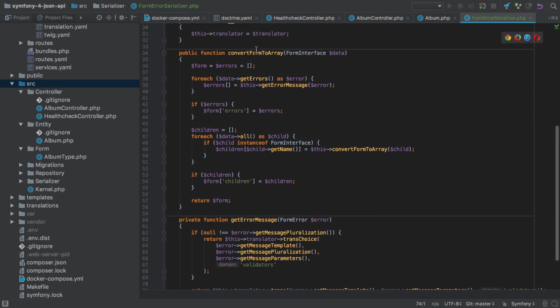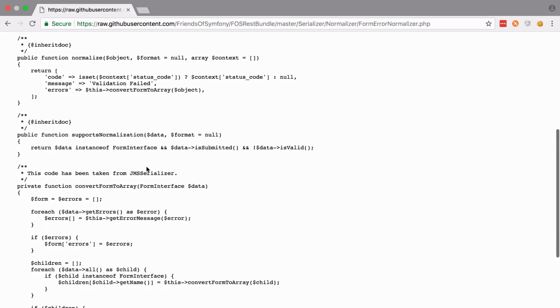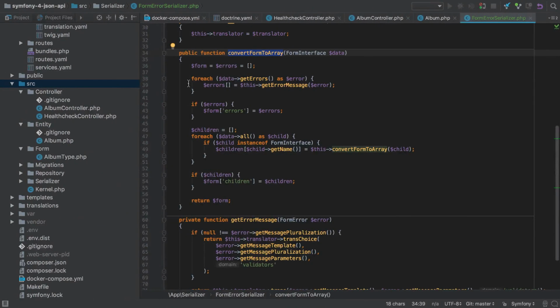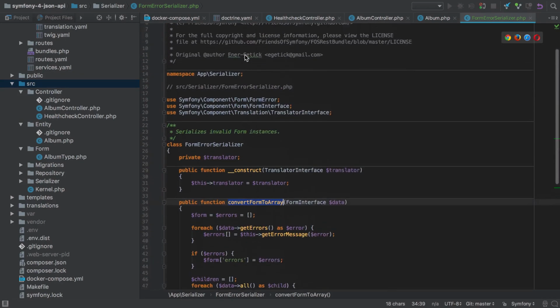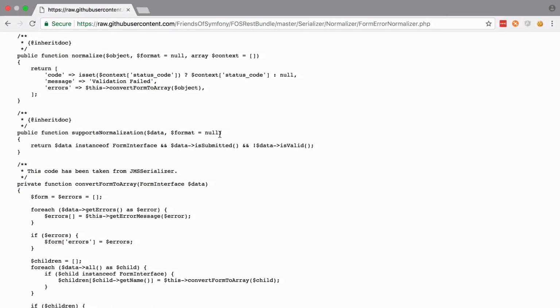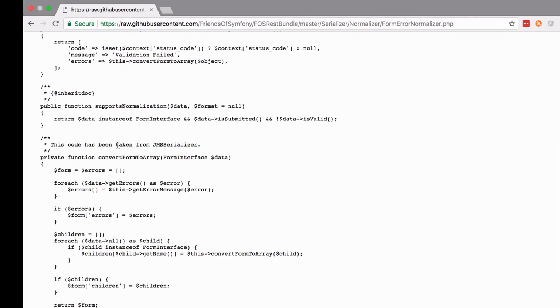Essentially, this convert form to array function, which was private in their implementation and exposed via the normalize function, which in itself is more advanced than what we're doing here, I've chosen to make explicitly public, and we're going to have to call it ourselves. Now, of course, feel free to write your own implementation. One interesting thing, if we actually look at the documentation here, is it says this code has been taken from JMS Serializer anyway, so, why reinvent the wheel?